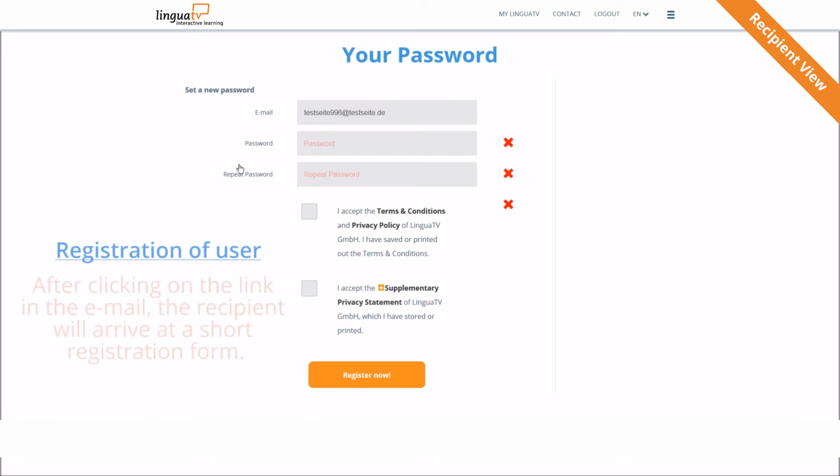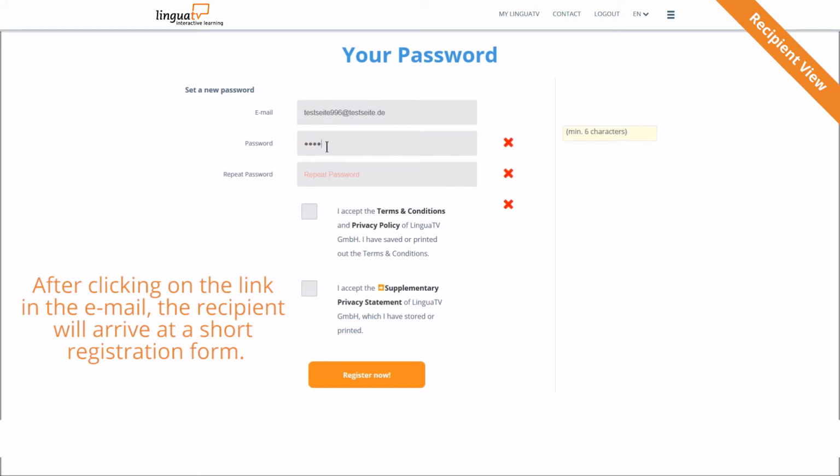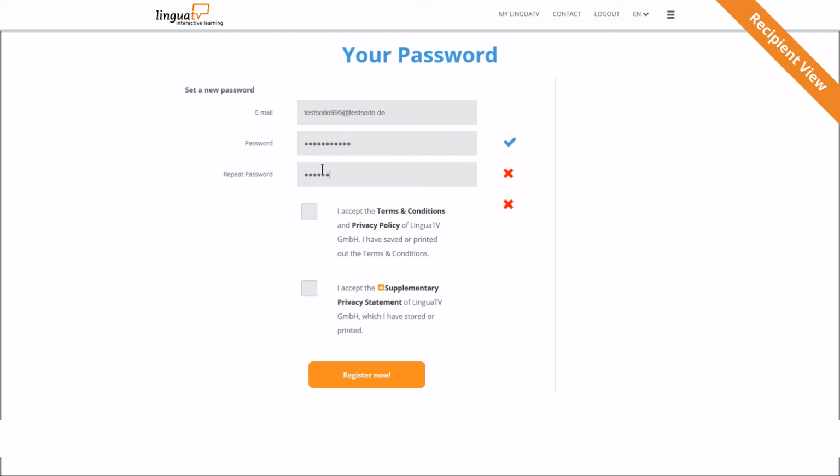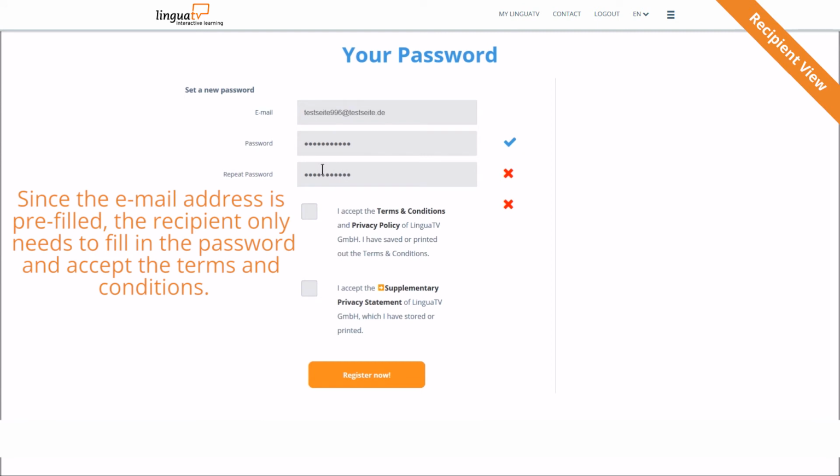Registration. After clicking on the link in the email, the recipient will receive a short registration form. Since the email address is pre-filled, the recipient only needs to fill in the password and accept the terms and conditions.